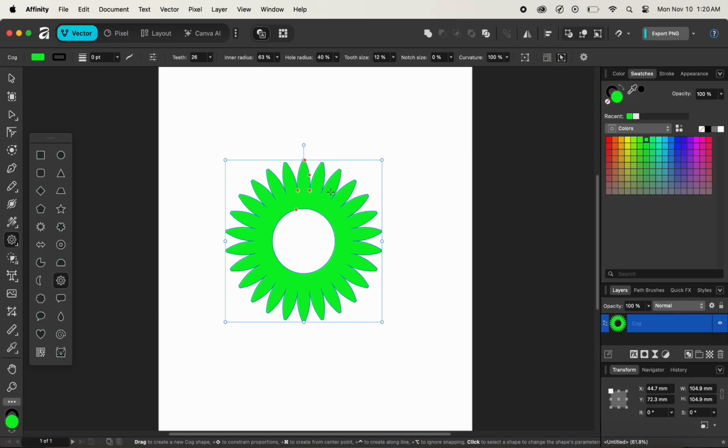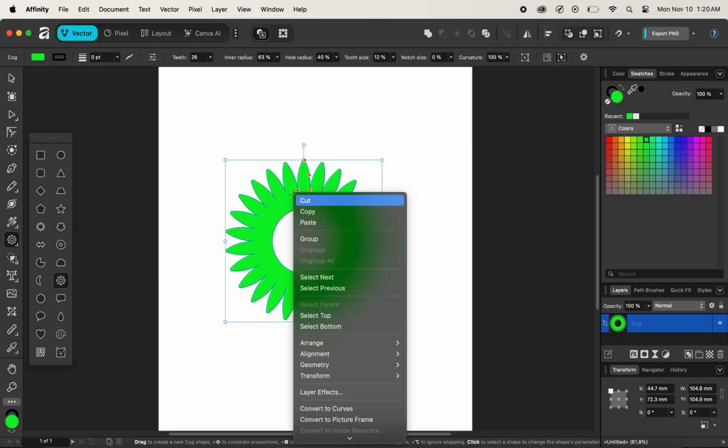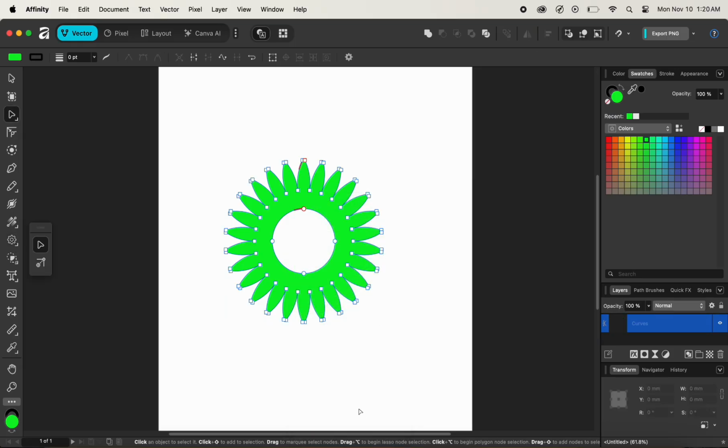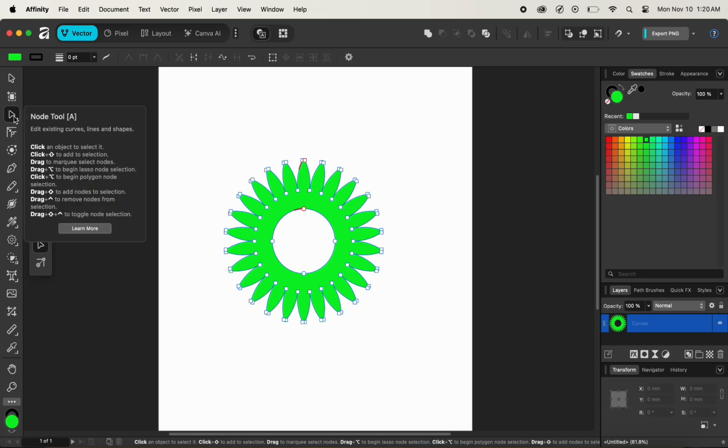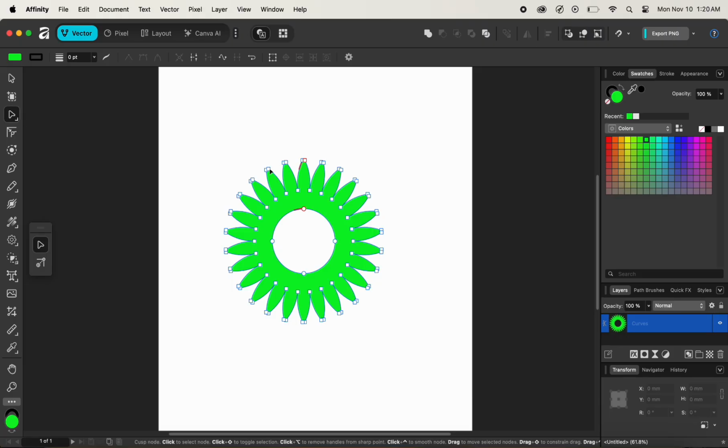So this is our cog tool, and there are a lot of properties above. And if we change this cog shape to curves, in order to tweak its individual points with the node tool, let's go ahead and right click on the shape and then select convert to curves. After clicking on convert to curves, we can see that there are individual points right here. And by selecting the node tool again, we can click on an individual anchor point and move it like so.